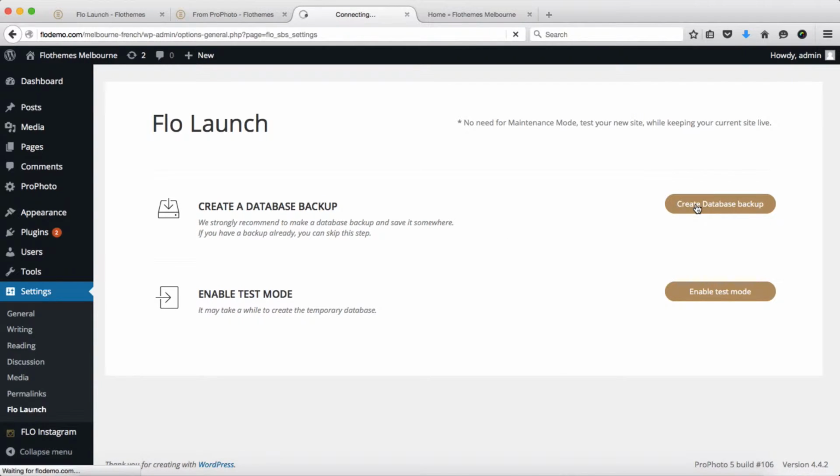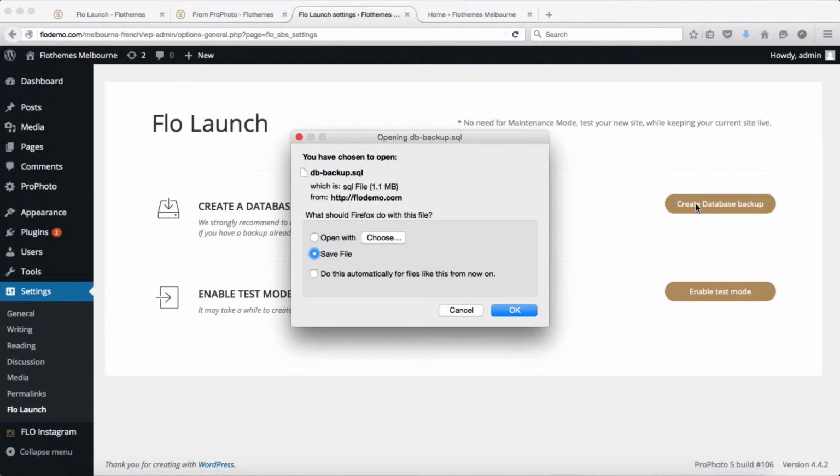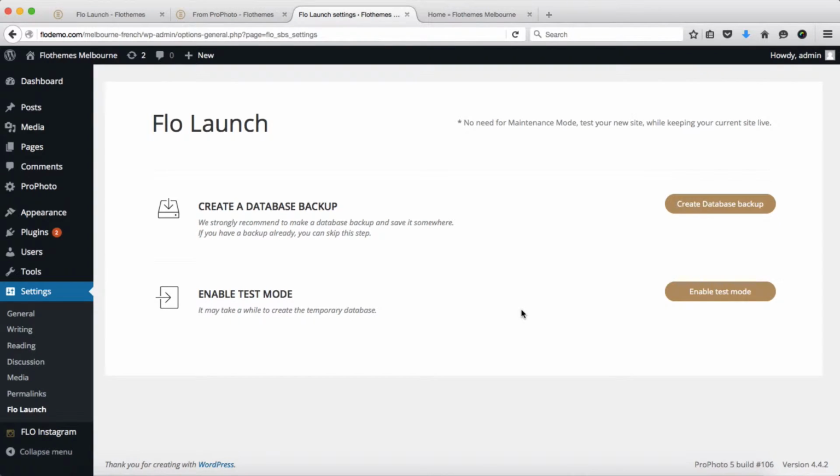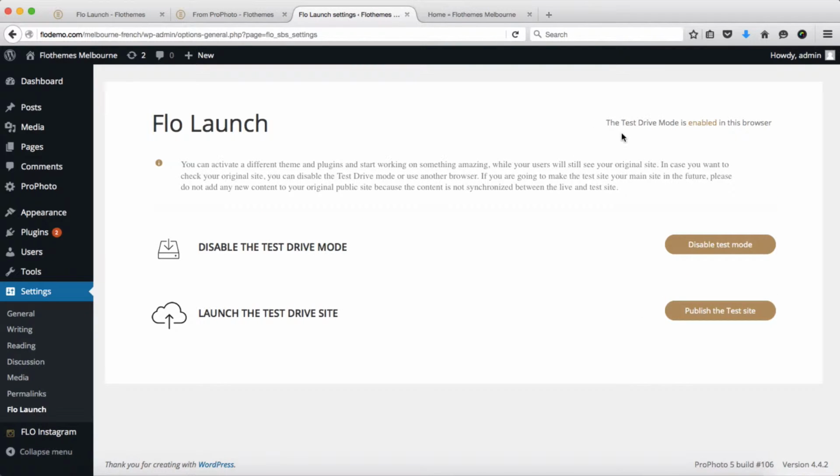This is just in case anything goes wrong, anything happens to the website. You have your database backed up, and you will be able to save it to your computer. So I'll just click on Save. Alright, and next off, we need to go ahead and enable our test mode. So we'll click on Enable Test Mode. Okay, and over here we can see that our Flolaunch plugin is enabled in the following browser.